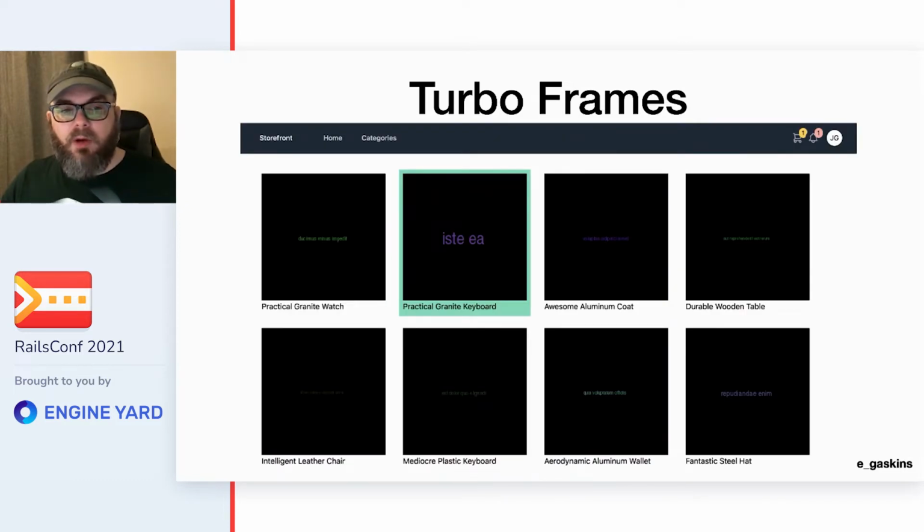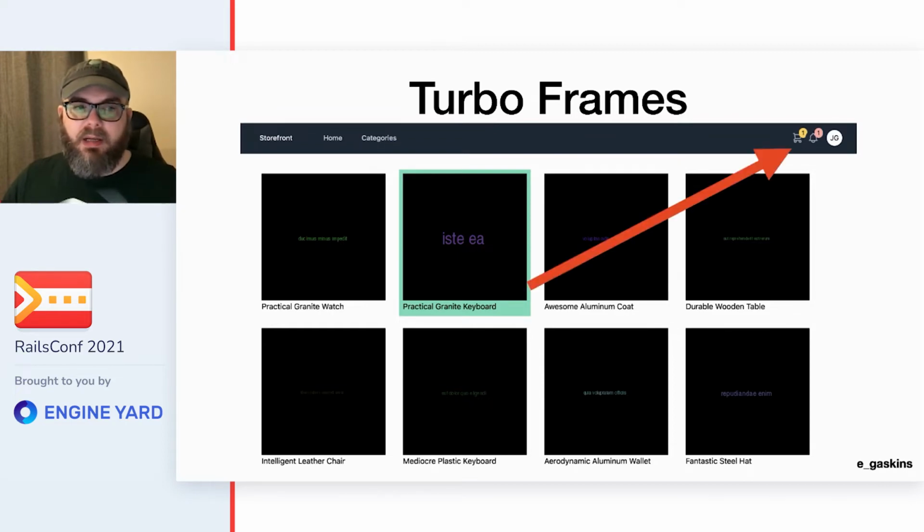Another thing we can do with turbo frames is to delay rendering until after the primary content loads. So like this secondary content up here, let's say, for example, the cart item count and the notifications count take a fair amount of time to compute. Maybe the database tables they're in are massive, or the queries are very complex, or they may have to reach out to external services.